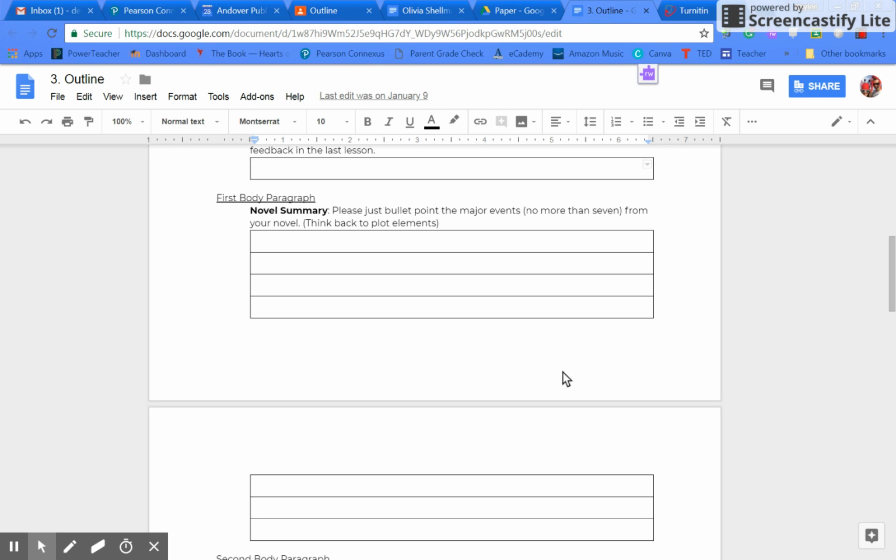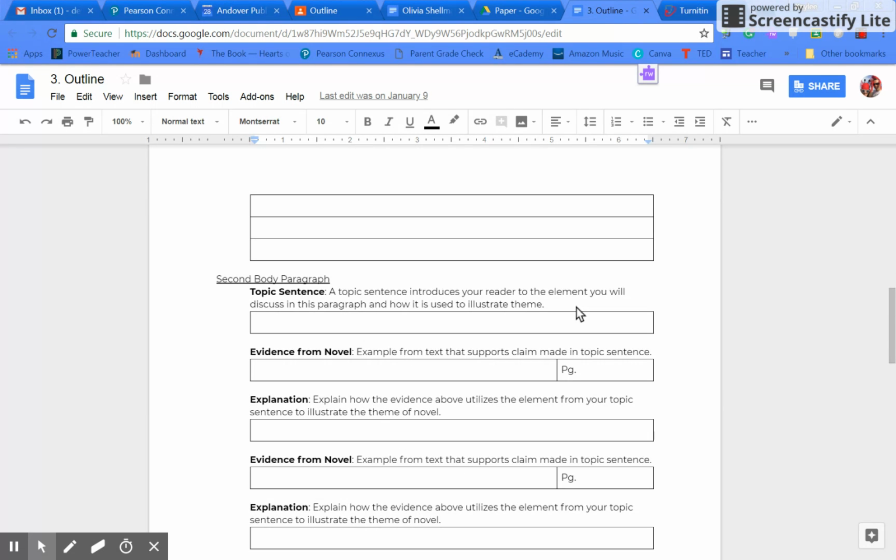So just keep that in mind. But again, a lot of this should hopefully at this point be cut and paste. Your second body paragraph is where you're going to start compiling a lot of information to prove your thesis statement. So you're going to have a topic sentence. The sentence is going to introduce the element you will discuss in this paragraph.